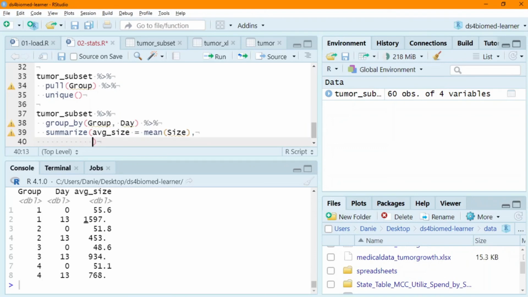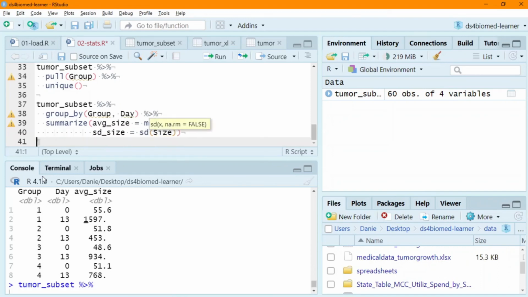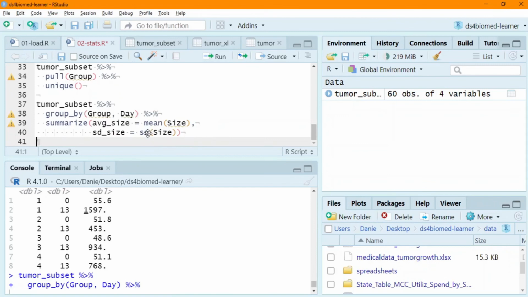Because it's all summary functions, we can pass in, I think it's sd in R for standard deviation.